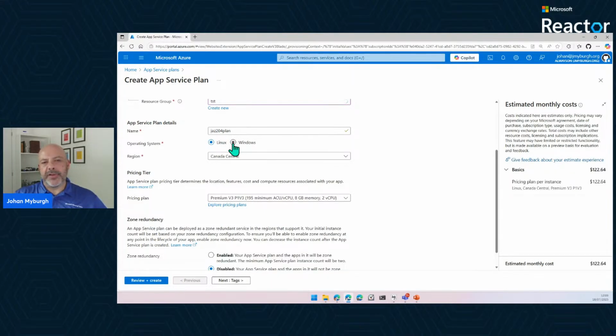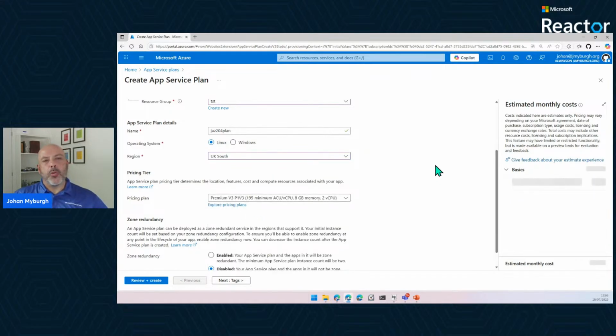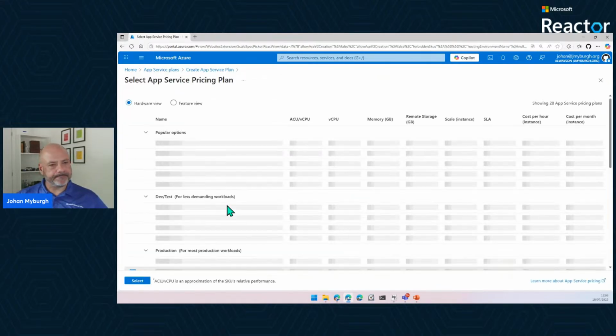Right? So if I choose, for example, Linux, and I scroll down and I select UK South, whenever I'm creating an app service later on, if I'm selecting the same region and selecting the same operating system, this plan will become available for me to deploy my app on. All right, so we'll get back to that a bit later on. You can see there that I can choose between these different plans.